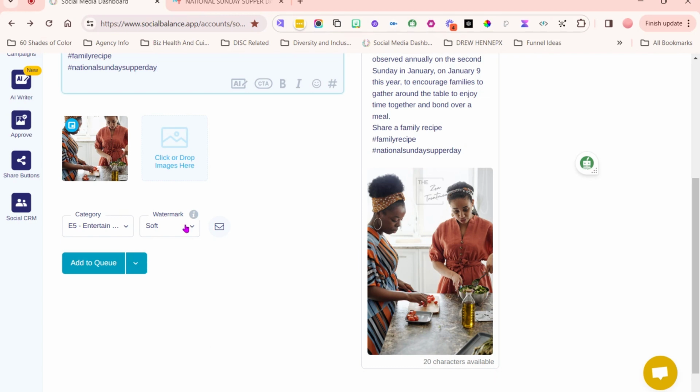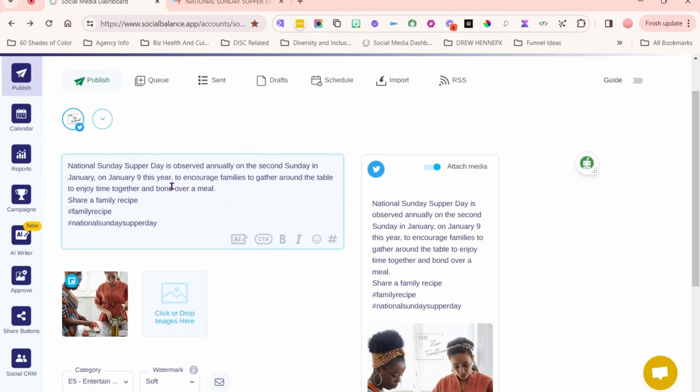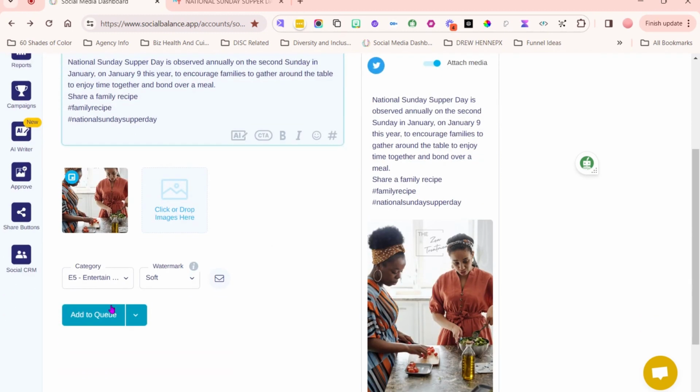Now, once you're done with your text, your picture, and your category, you've done your watermark, now you can choose, where do you want to post? We're going to hit post right now. And then we're good to go.